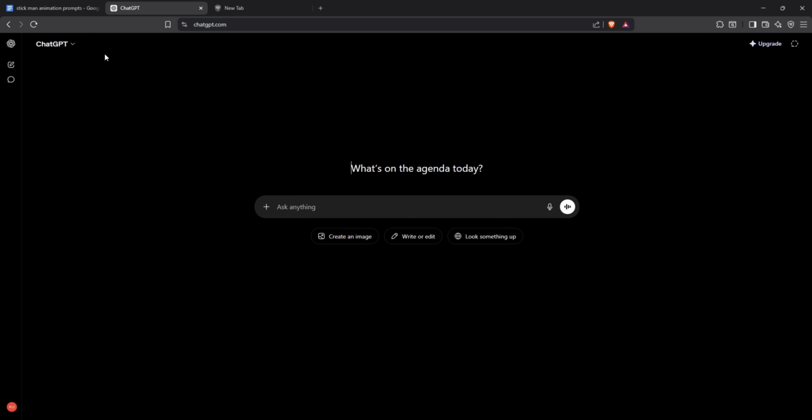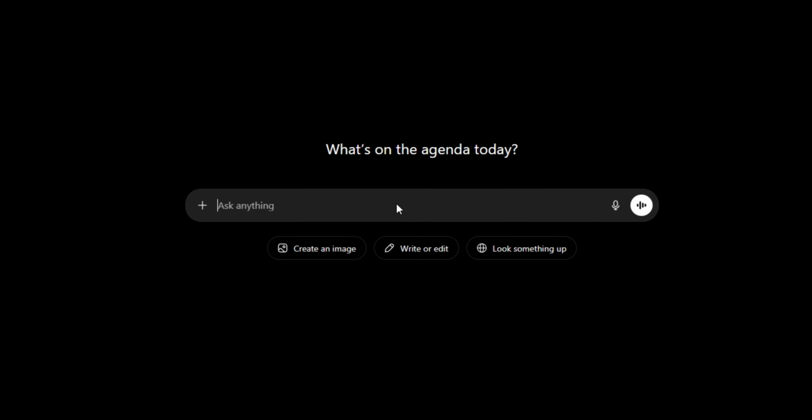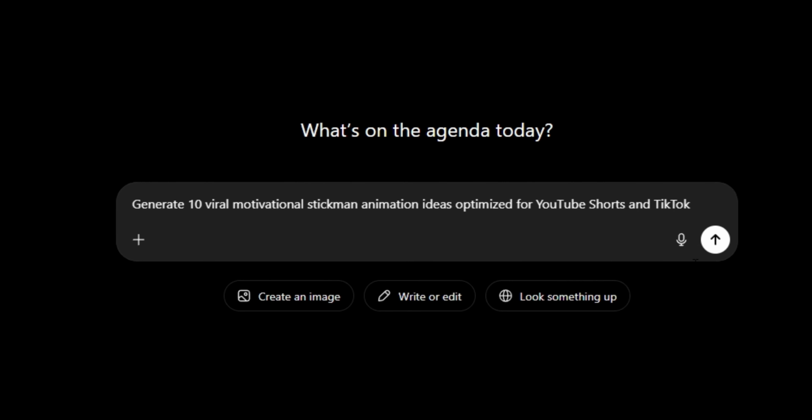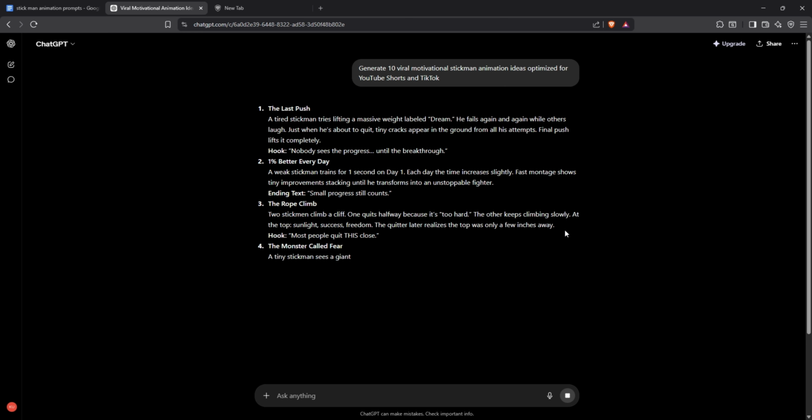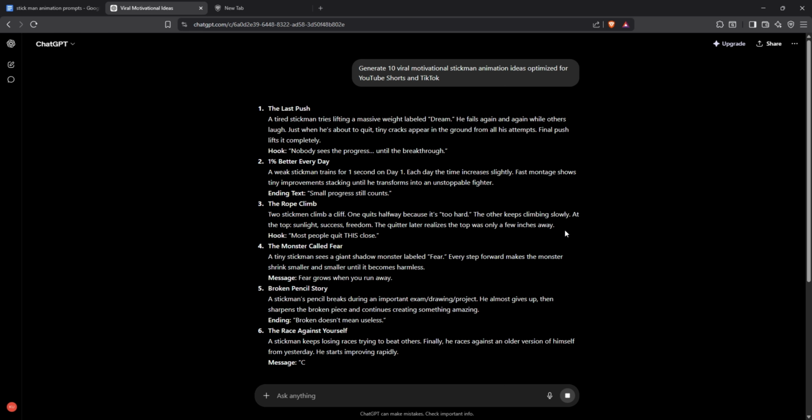First, open ChatGPT. Now paste in this prompt. Generate 10 viral motivational Stickman animation ideas optimized for YouTube Shorts and TikTok. Instantly, ChatGPT will generate multiple high-retention topics. Choose the one with the strongest emotional hook.